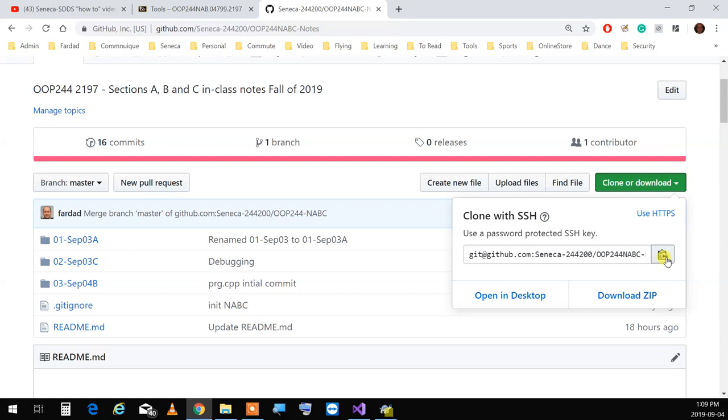Okay, today, because we are using Tortoise Git and Visual Studio 2019, if you don't have it on your computers, you can't do it on your computers. It has to be on lab computers. You have to have Tortoise Git and Visual Studio 2019. If you don't have it, don't waste your time on your computers.